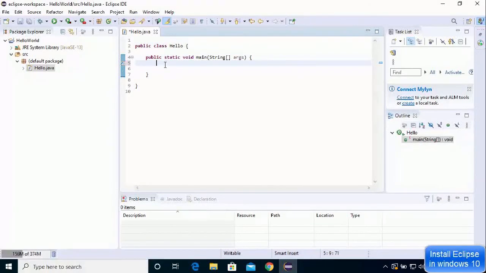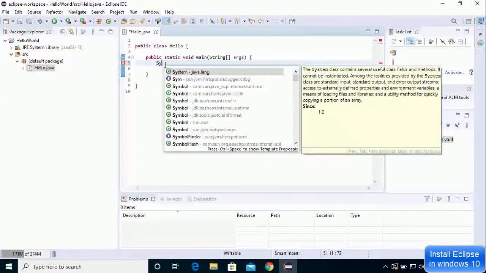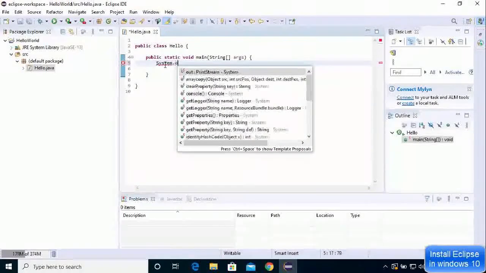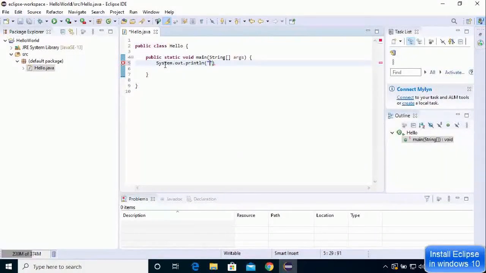So let's print something using this program. I'm going to write system. I will write sy, and then I can press Control Space to see all the IntelliSense options, and then I will write System.out, and then inside the parenthesis I'm going to print my Hello World message.